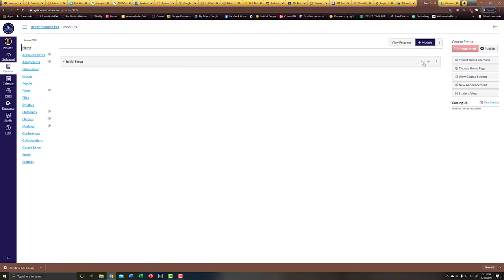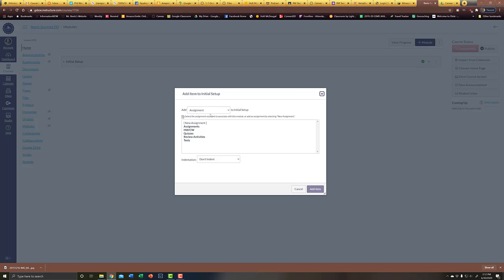Now inside module number 1, see how it's a closed circle here? I'm going to open the circle. That means now my students can view it. And I'm going to add a page. So I clicked on the plus sign up there, and then I'm going to come down here and add just a page. And on that page, it's going to be a new page.